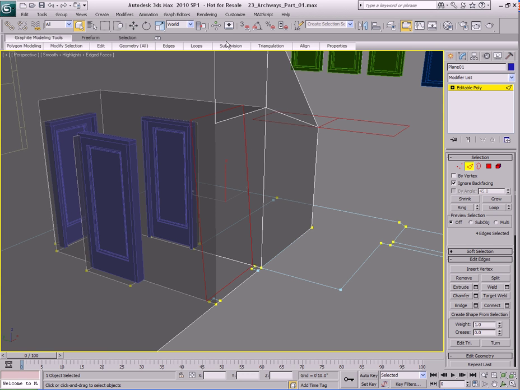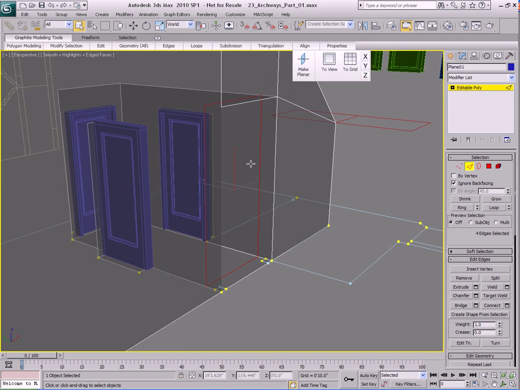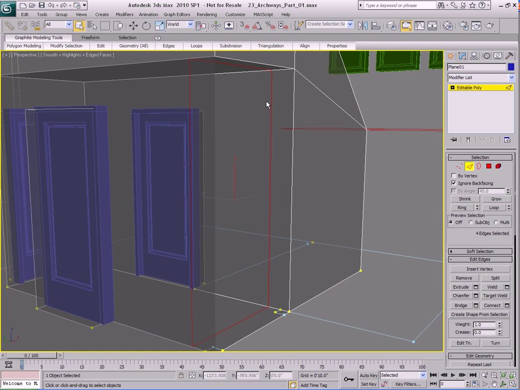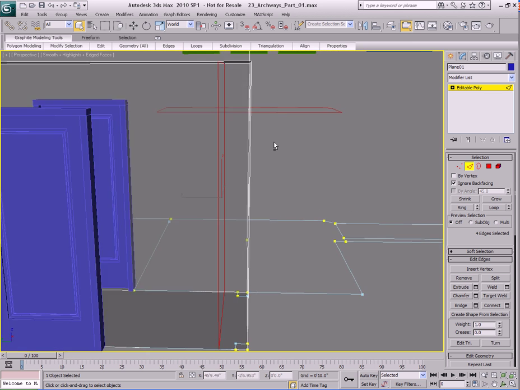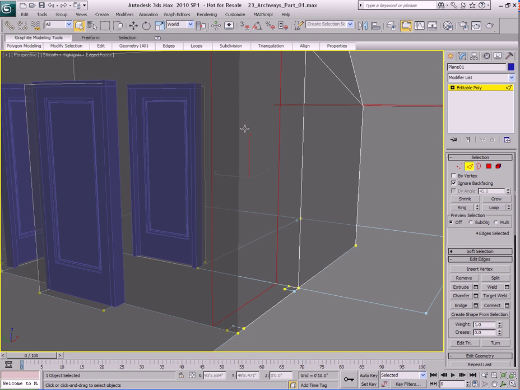I'll go up here to the graphite modeling tools and I'll go to the align menu. From here, I can align this in a multitude of ways, but the main ways right here are X, Y, and Z. I want to align this in the y-axis. So I'll select Y, and you can see that it was immediately pretty much flattened in the y-axis. So now it's a perfect straight edge loop.